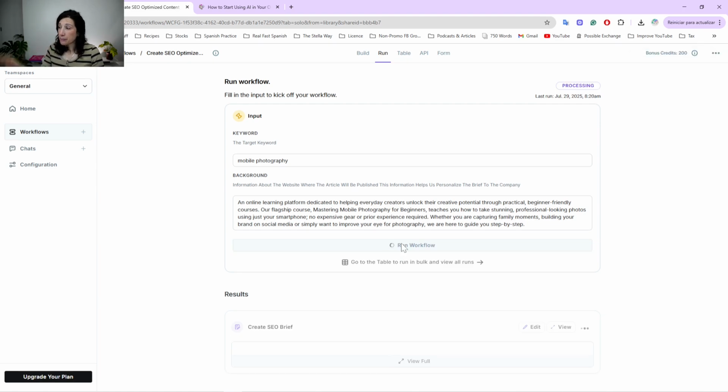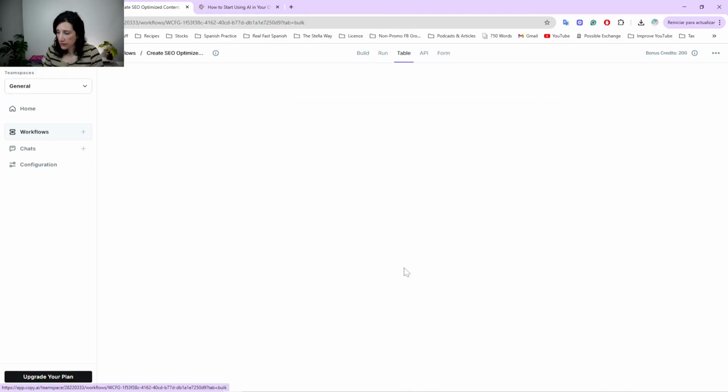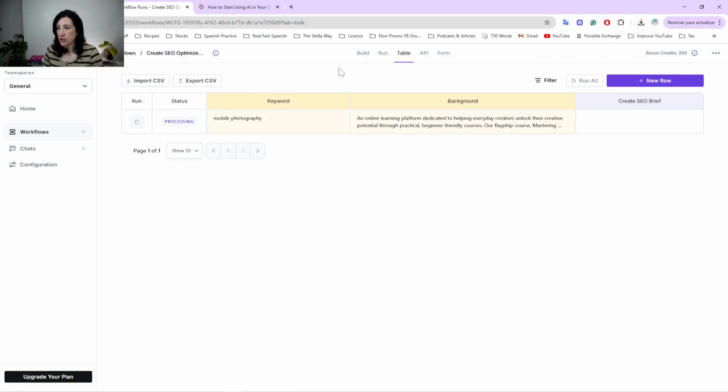Now, while this is processing in the background, I would like to explain what this means. Go to the table to run in bulk and view all runs. So if I click on this, which you would see on the top, we've now gone across to table. It's processing a content brief for me based on the keywords mobile photography.